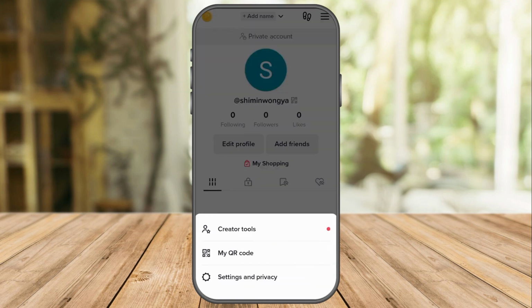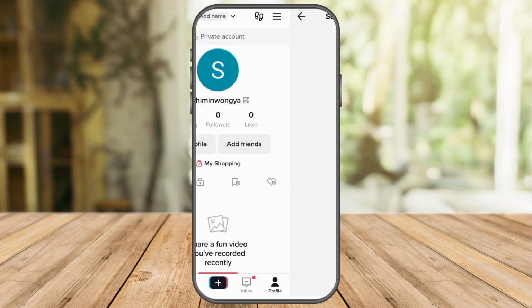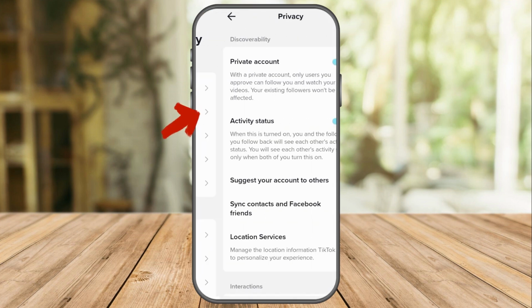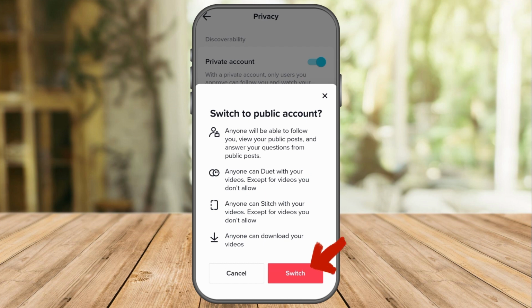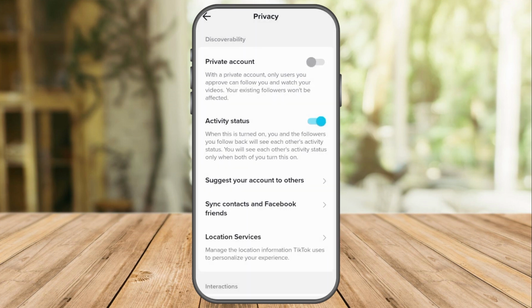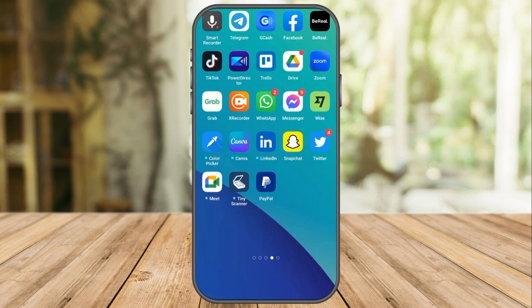Another way is to make your account public by going to settings, click privacy, swipe this to the left side, and something will appear like this. Switch to public account, click switch. Now you can go back and start uploading videos for your TikTok.